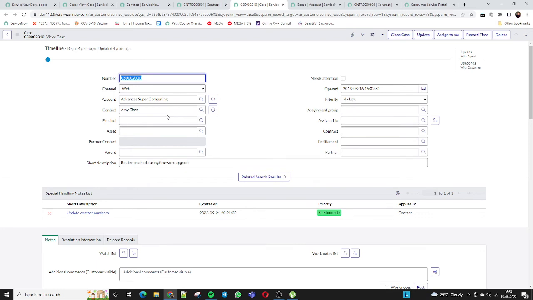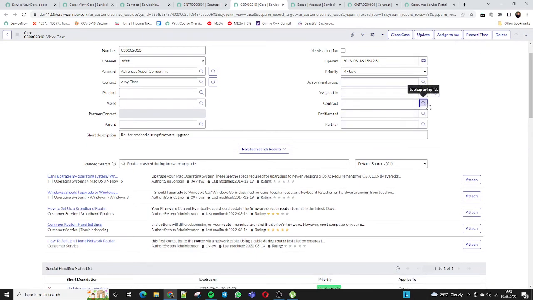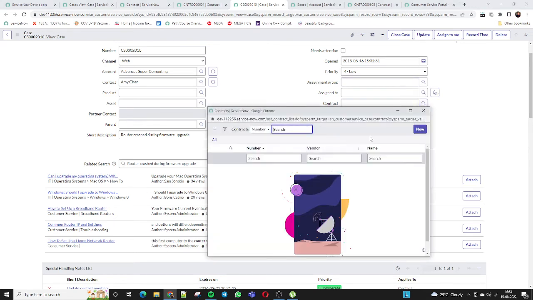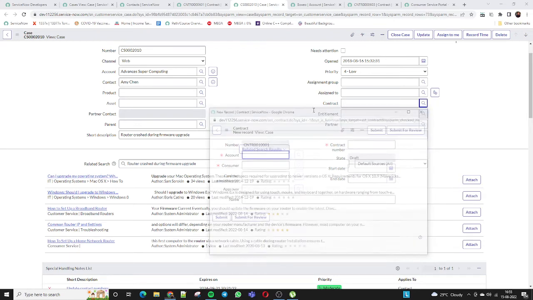Under the account Advanced Supercomputing, the contact person is Amy Chen. He raised the issue that the router crashed during the firmware upgrade. So the account impacted by this issue is Advanced Supercomputing. We can assign it to any group, and we can also select the contract, if there is any contract against this. There is no contract under this account, so we can create one if a contract is required. But let me take an example where a contract is already available.